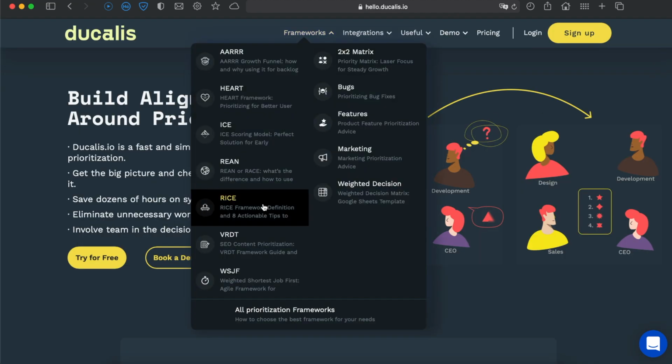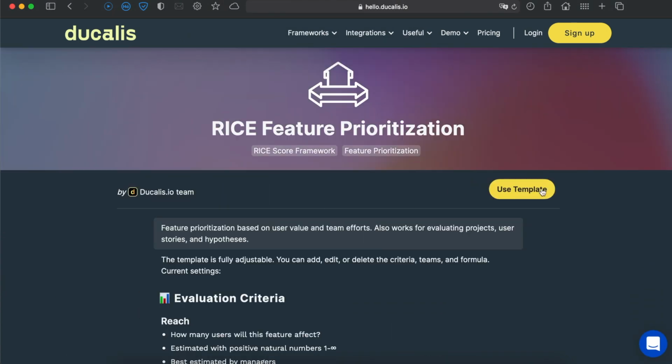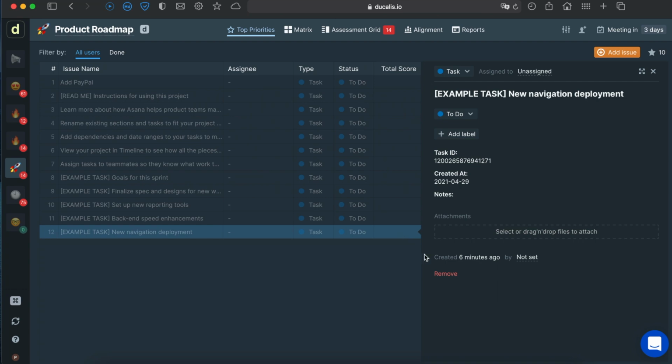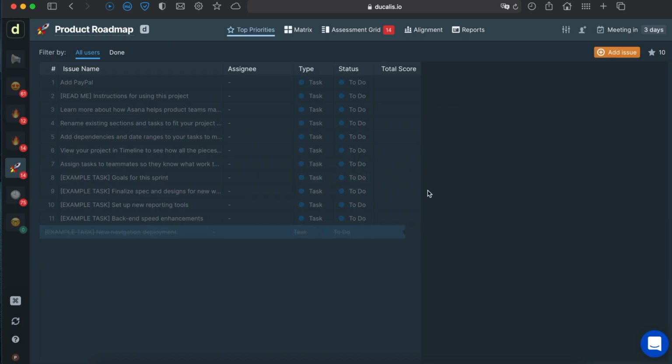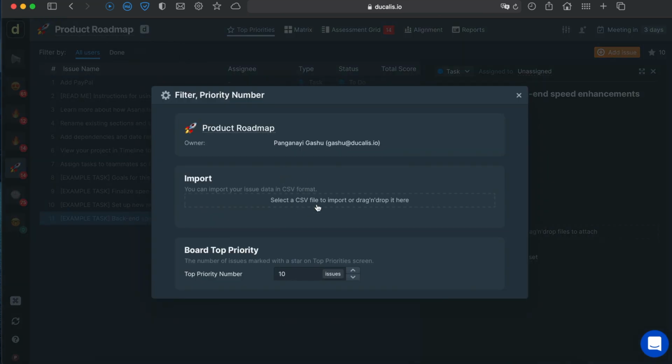But if you created a board from the Ducalis landing page by choosing a frame and using the template, and you don't want the test files, you can remove them, and then you click OK, add issues manually, or you can import from a CSV file.